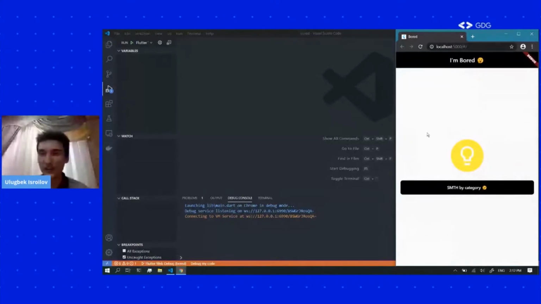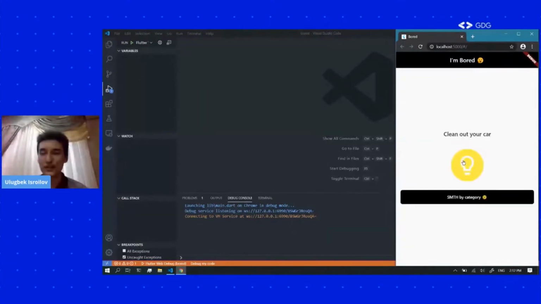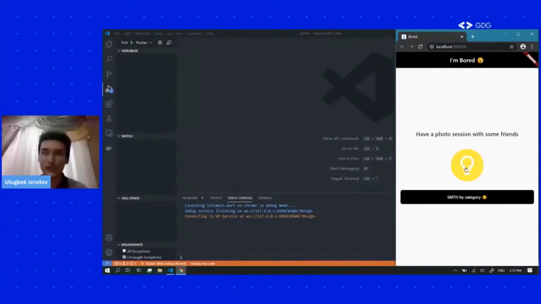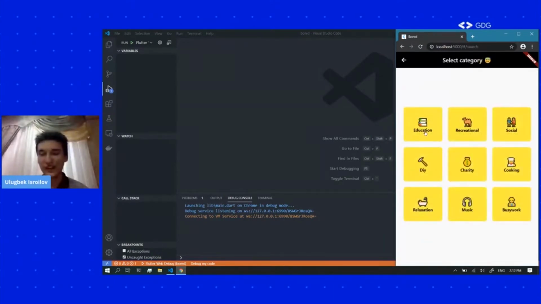Now, this is our app that I have prepared. You can click on this big button, and it will give you some ideas to do. For example, you are bored and you don't know what to do, so you just click on this button, and it will tell you what you can do. Also, we can choose some idea according to some category.